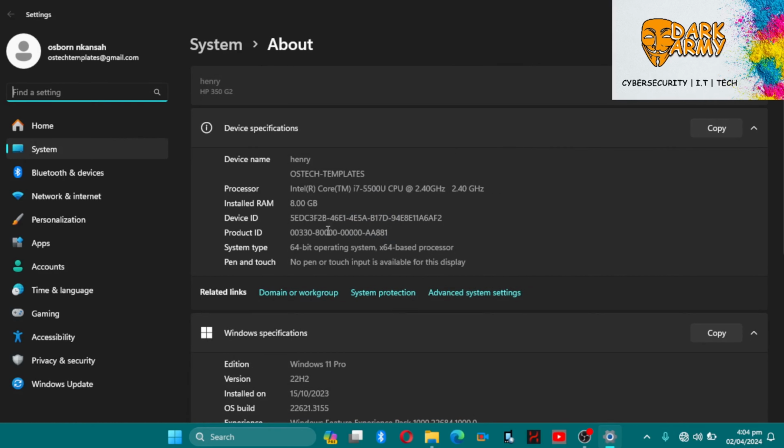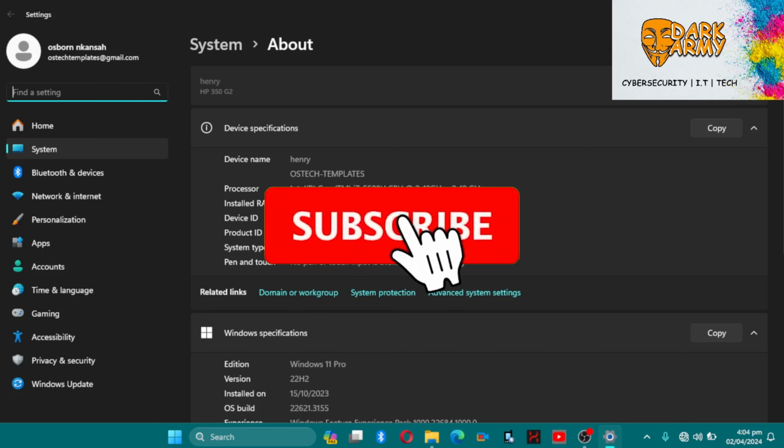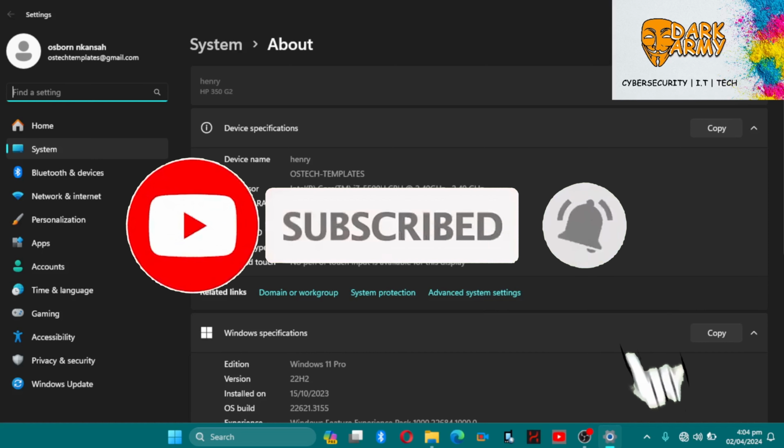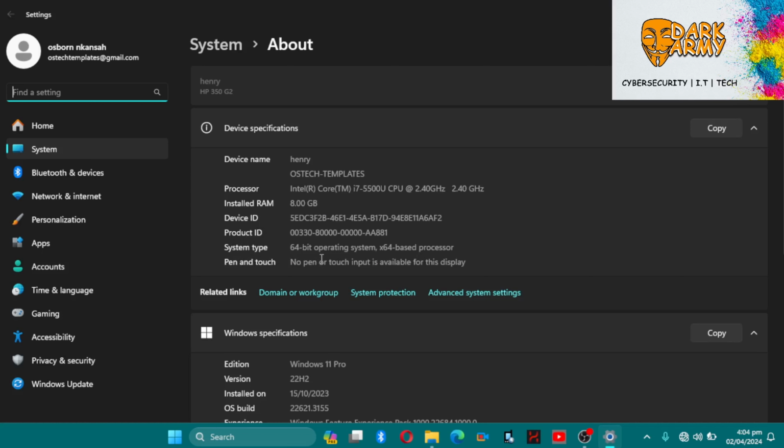Okay, so my processor is Intel(R) Core(TM) i7 5500U CPU, which is at 2.4 gigahertz. That's the base speed, okay, and then installed RAM is 8 GB. That's the device ID, or the product key from when I installed my operating system, my Windows operating system. This is also the product ID, and then my system type is 64-bit operating system, x64-based processor.